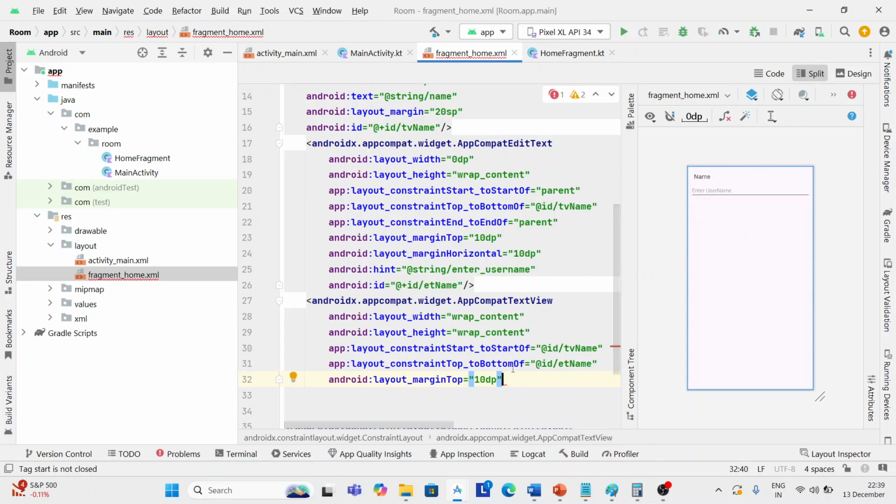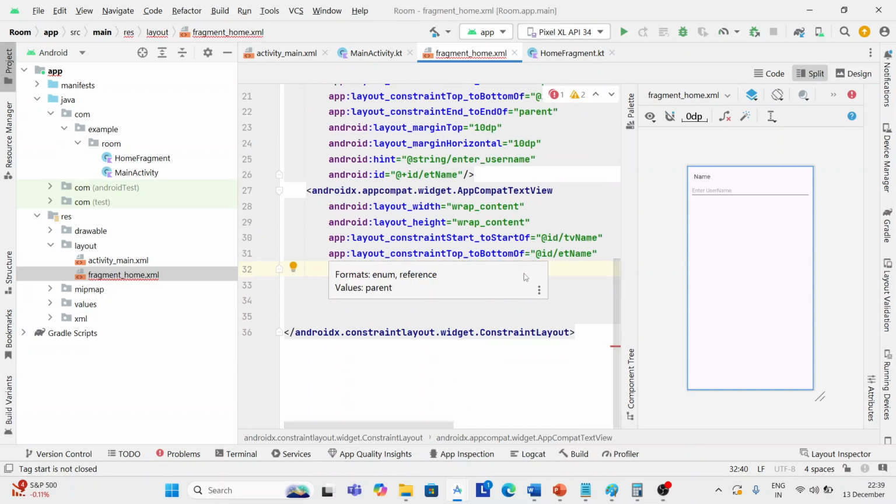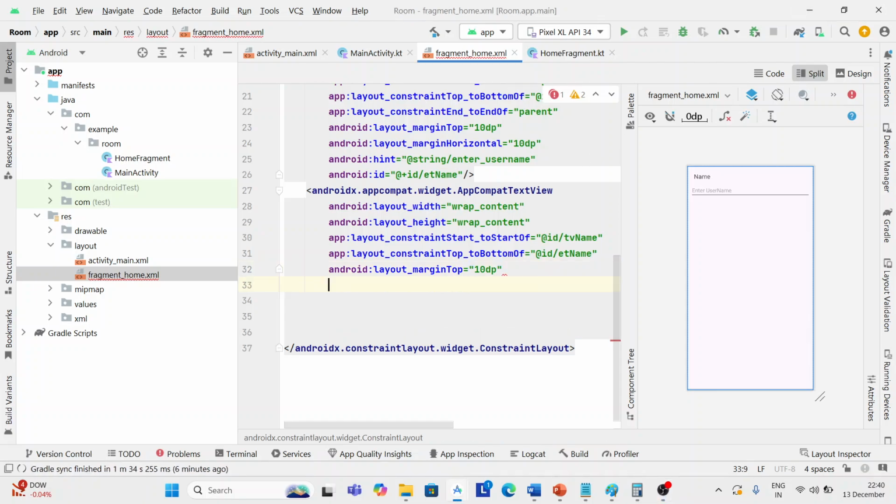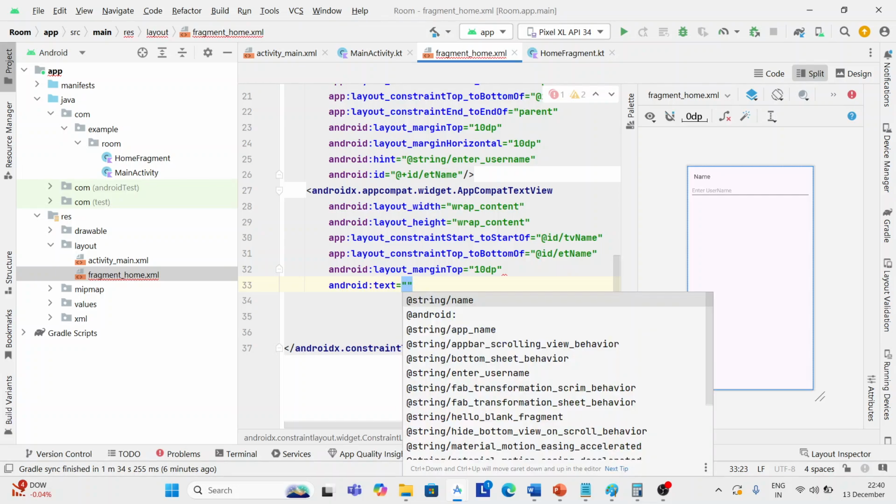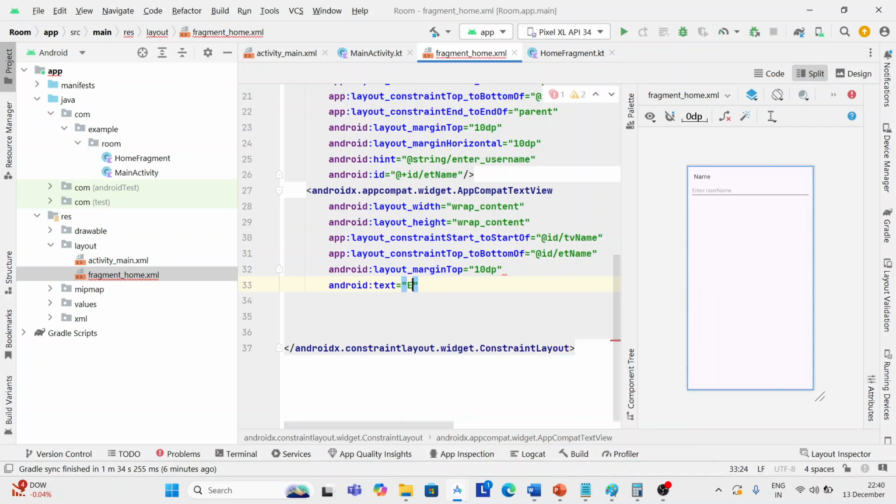Now I can also set the text over here. Let's set the text to ID. The text I am setting here is the employee ID, EMP ID. As you can see, this is the text.